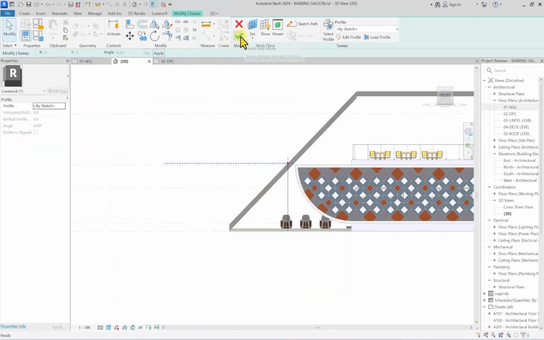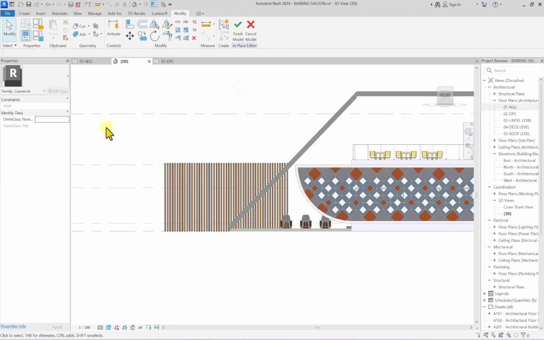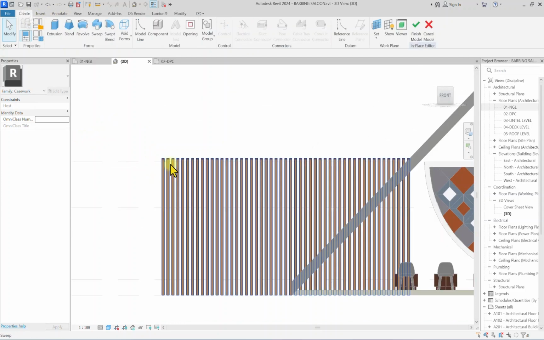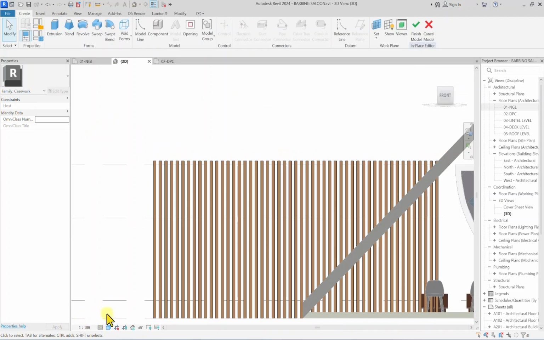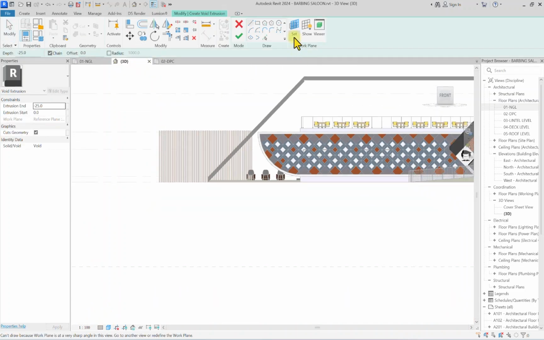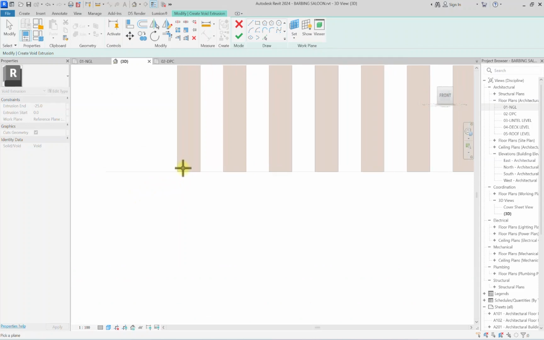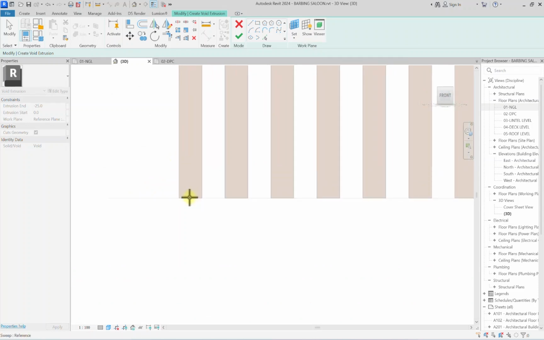Click on finish. So what I'm going to do now is click on create. I'm going to first of all click on void forms, then click on void extrusion, then click on set. I'm going to click on pick work plane. Then I'm going to go to this bottom so I can select this face here. So I'm just going to click on tab.